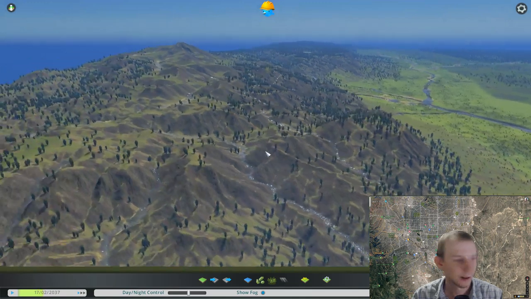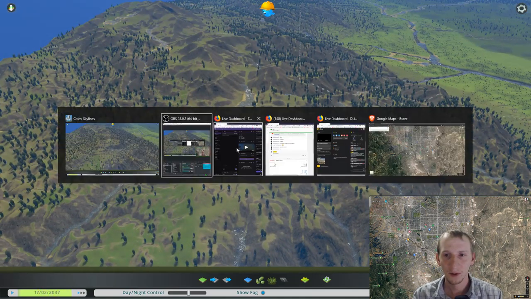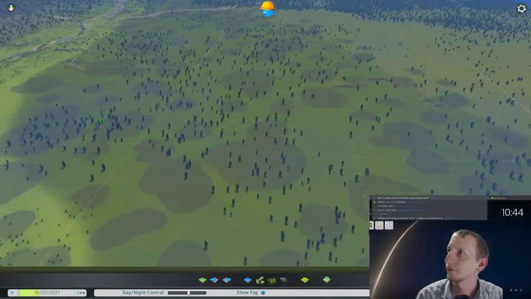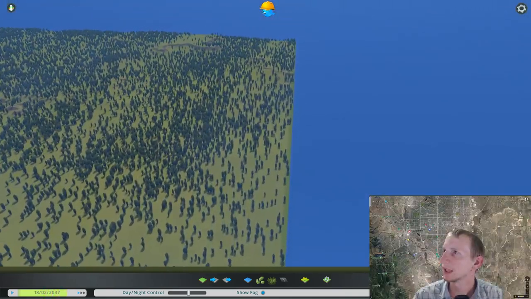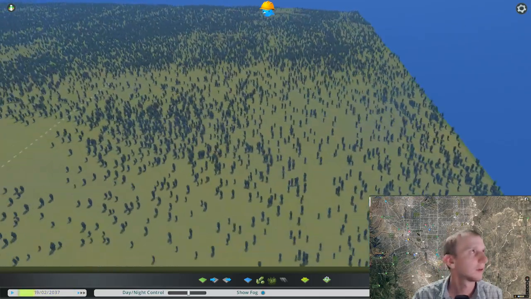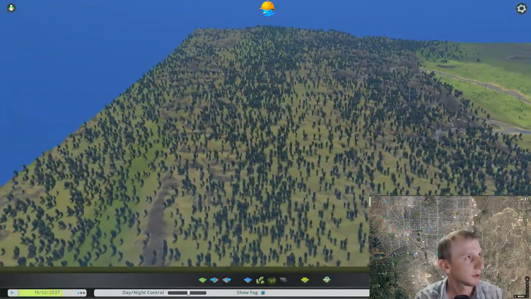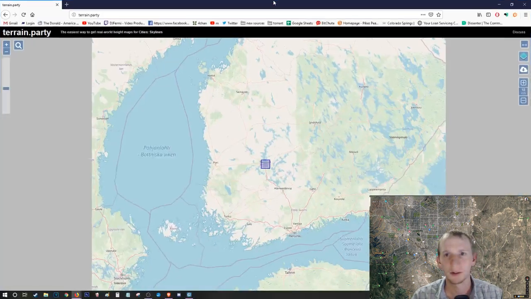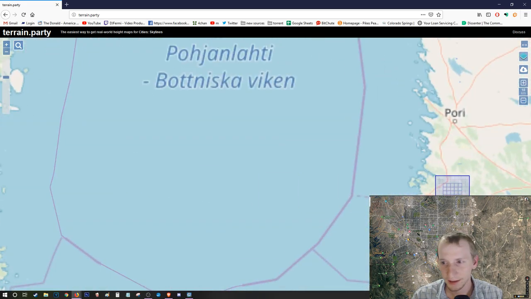Check this out, guys. You need to do this. There's a website. Let's see. Can I bring this up here? I'm alt-tabbing right now. I can't search on screen. Who knows what will come up. Yeah, I typed in terrain wrong. So this terrain party, and you get this little grid.